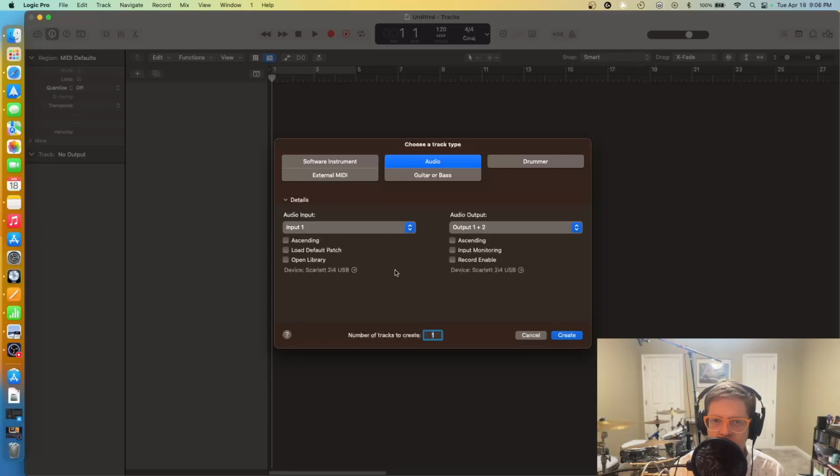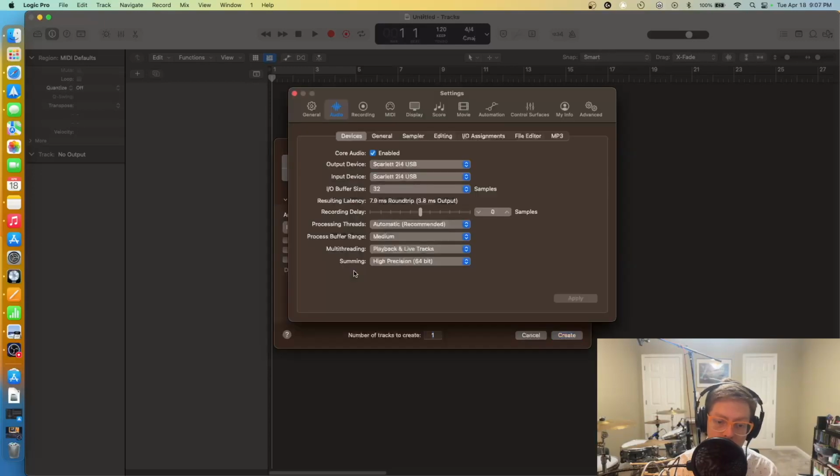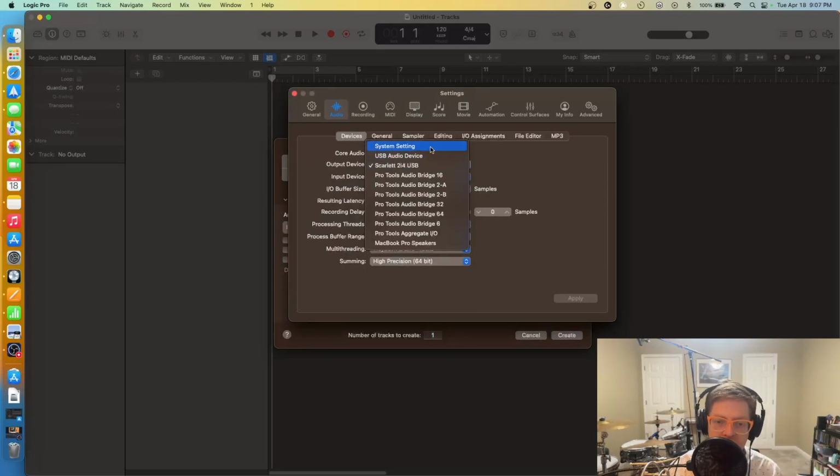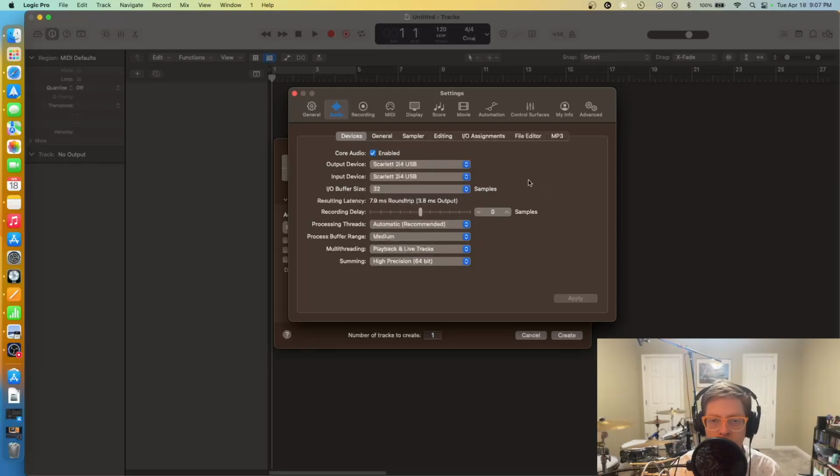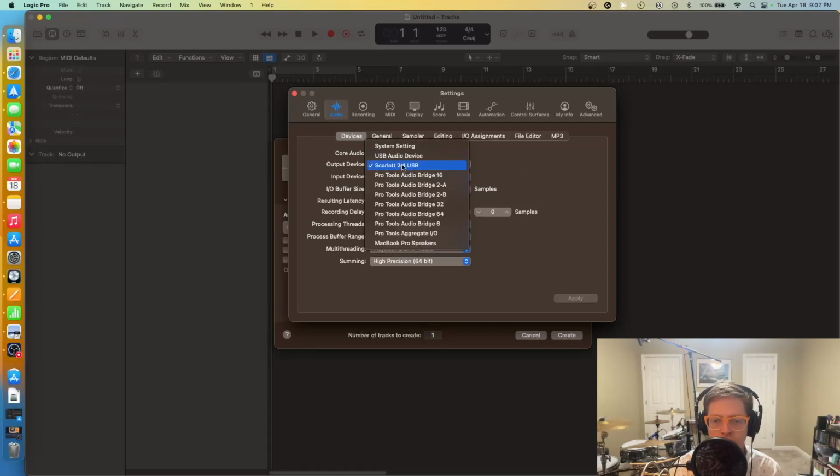If you don't see any of these options, that's probably because your DAW is set up to use the wrong audio device. Right here where it says device, you can see it says Scarlett 2i4 USB, which is the name of my interface. If yours says system setting, or if it says MacBook Pro speakers or iMac speakers, then you've got the wrong device output and input set. So you got to set it to the name of your audio interface.